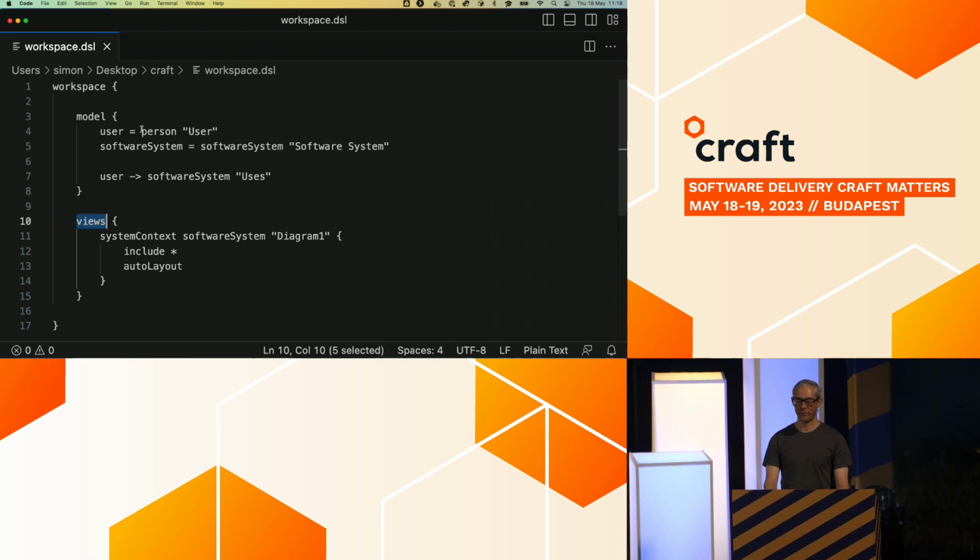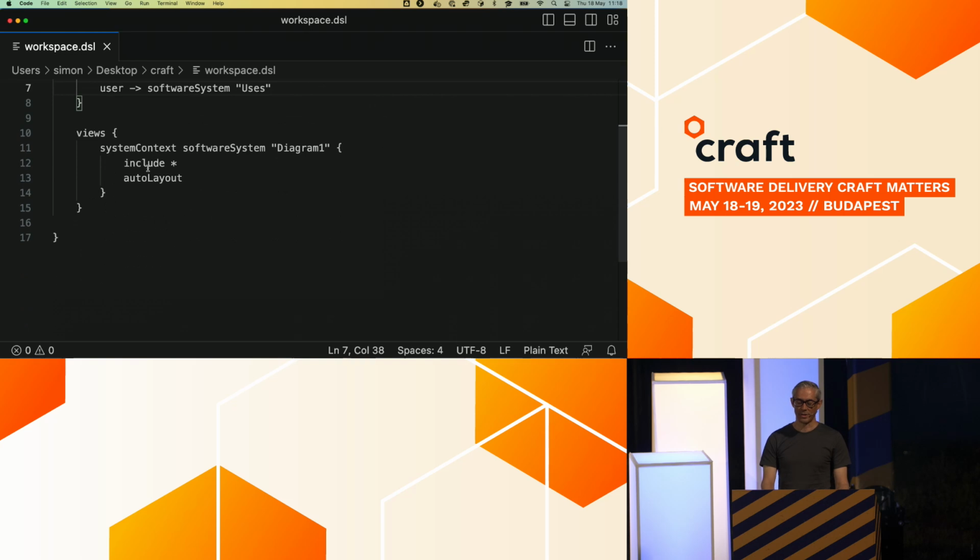So the model is where we define our people and our software systems and our containers and our components and more things. So here we are defining a person with the name user. We're assigning that to a variable called user. We're defining a software system with the name software system, assigning that to a variable called software system. We can change these later, don't worry. And we're defining a relationship between the user and the software system with a description of users. So that's my elements and relationships. That's my model. Then what we are doing is we are defining a C4 system context view. The target and the scope is that software system we defined at the top.